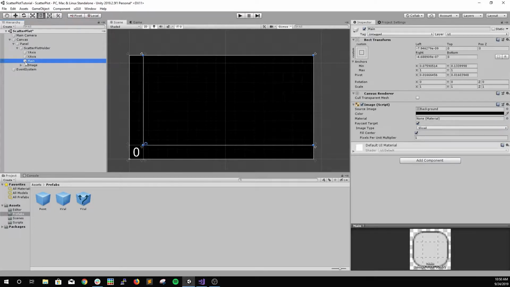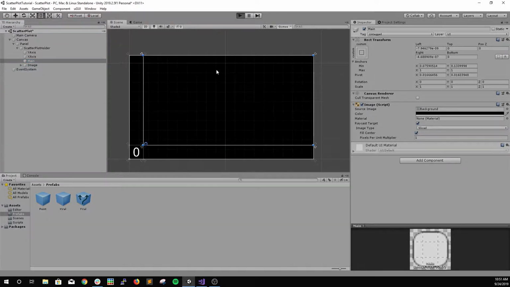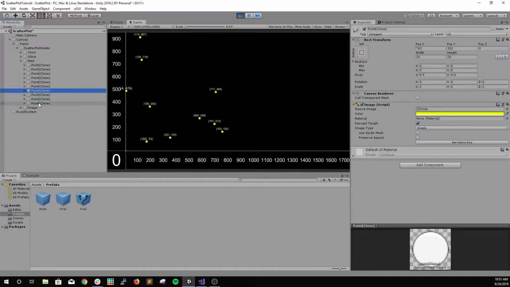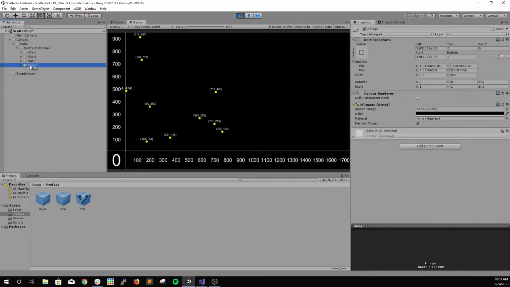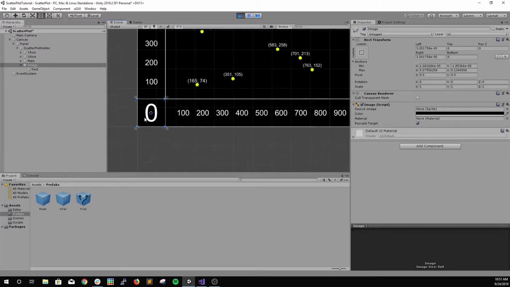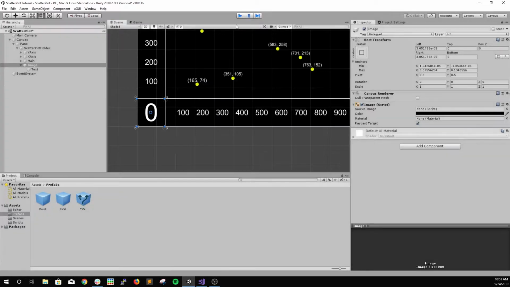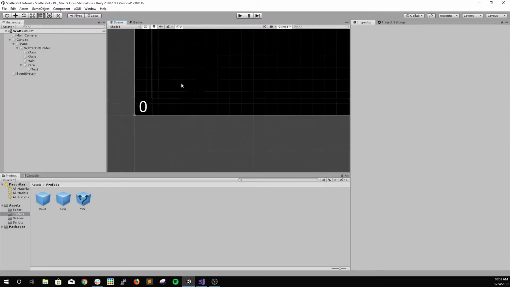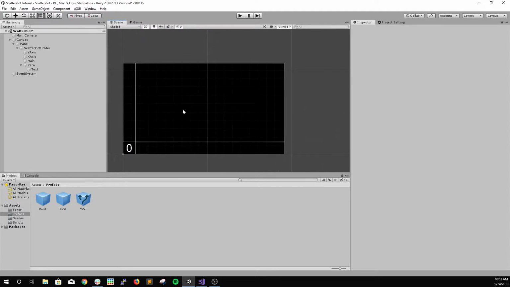And then this main is where the points will be. This is the parent of the points. So if I hit play, you can see here's where all the points are. And then this image is the 0, the big 0. In fact, that should just be called 0. Okay, so that's everything in the hierarchy.